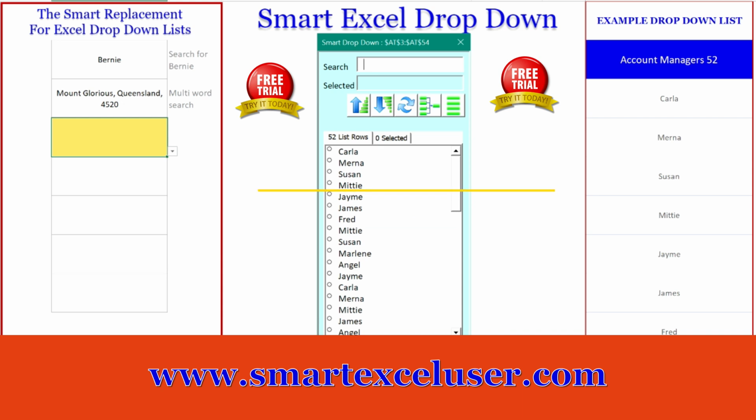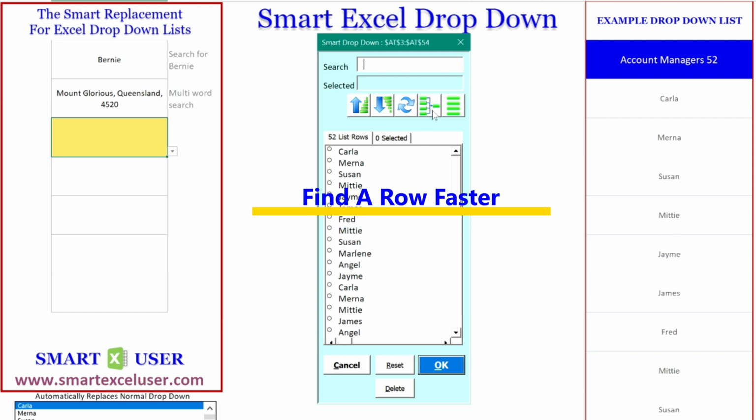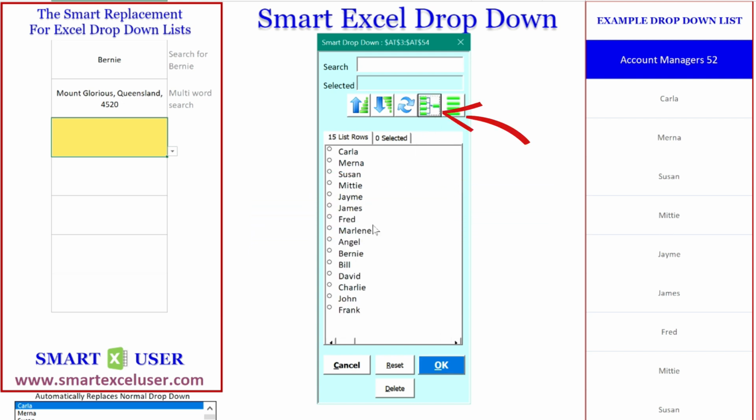The list of names has many duplicates, which makes scrolling tedious and slow looking for Bernie. Simply by clicking the Hide Duplicates button, the duplicate rows vanish, leaving just the unique items. The list is now 15 names and I can immediately see Bernie. That was fast. And again, no typing was required.